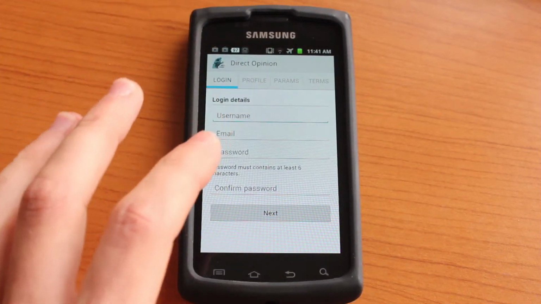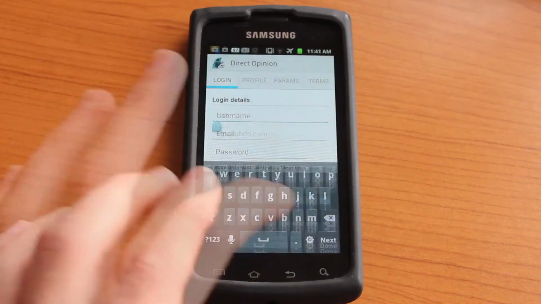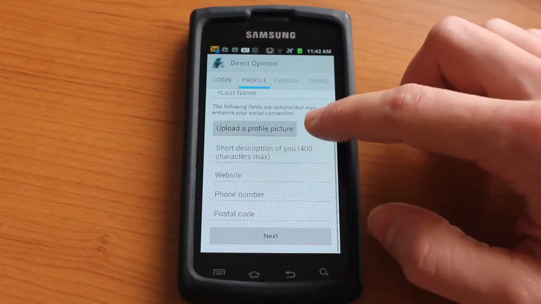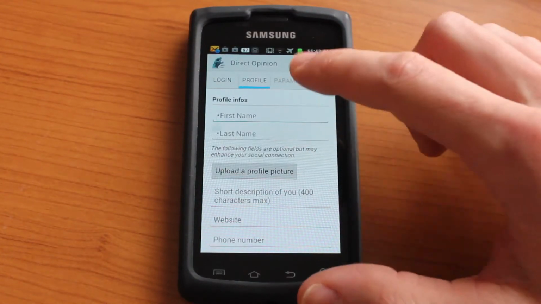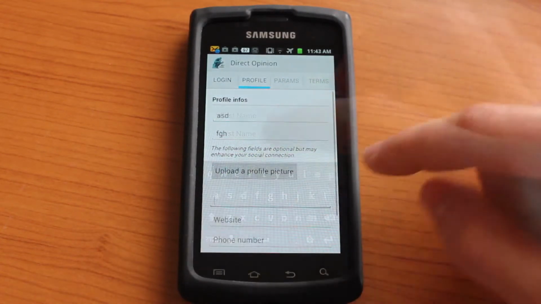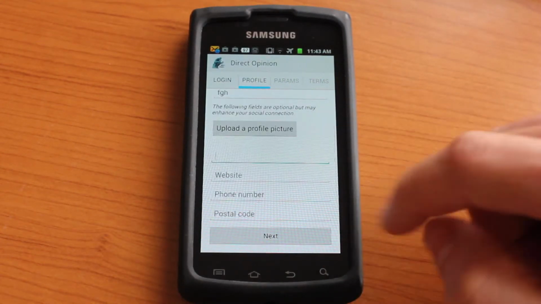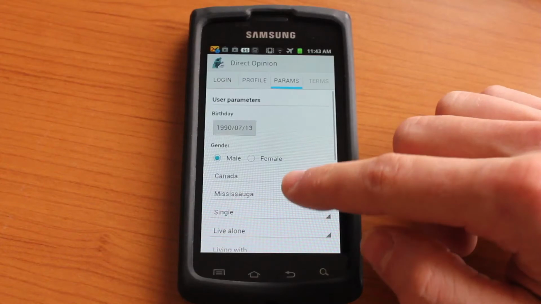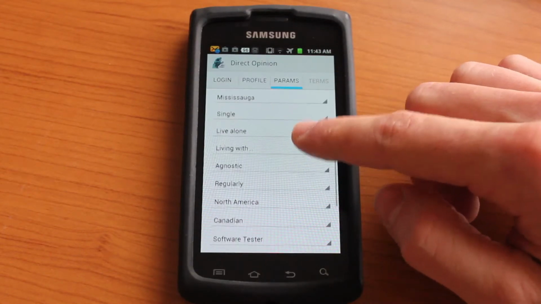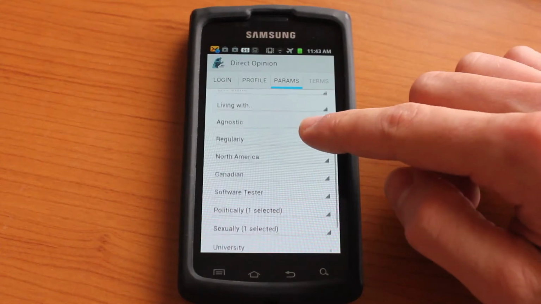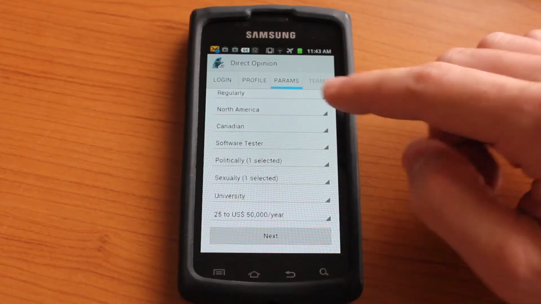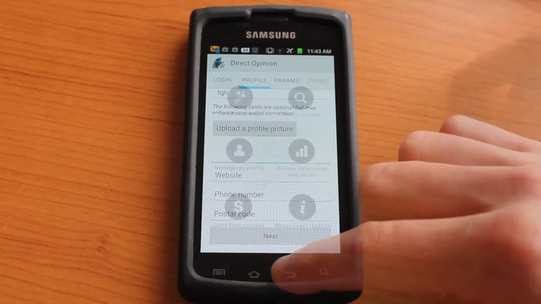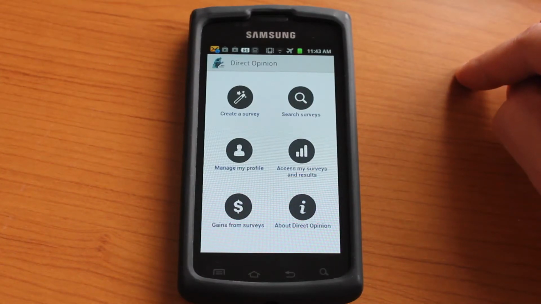So for example, if we just type in some username information. So we have some user information entered. Let's go ahead and tap next just to view some of the profile info that you'll be able to access. So let's go ahead and tap in a name. So we have our fictional character there. Tap on next, and this is some of the information you will have access to, such as birthday, their gender, where they're from, city, marital status, whether they're living alone, and things like this. And if we just jump out of here, so here we are back to the home screen of Direct Opinion.